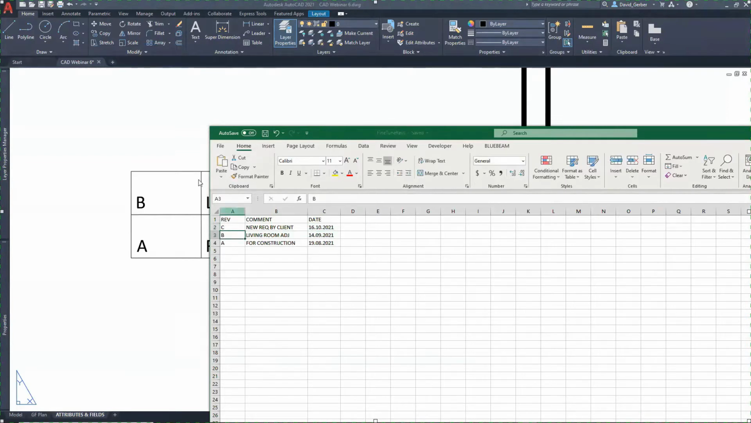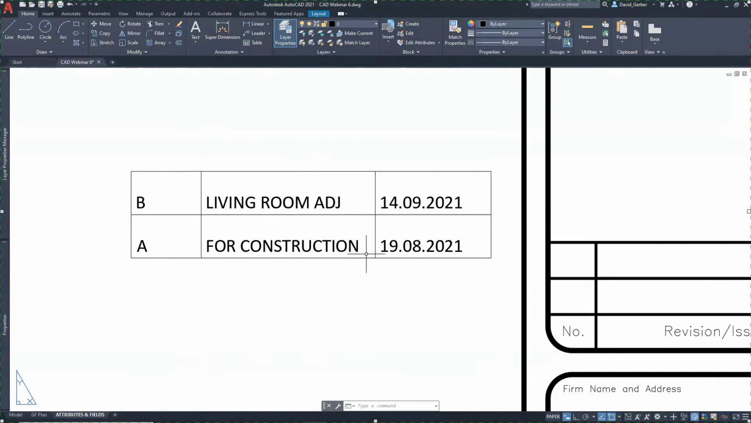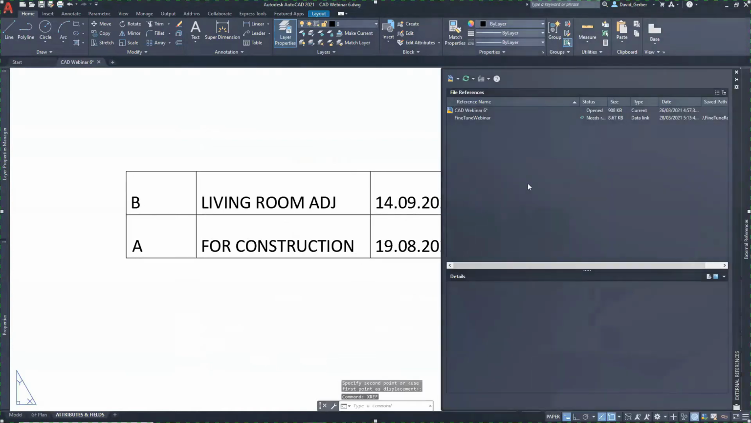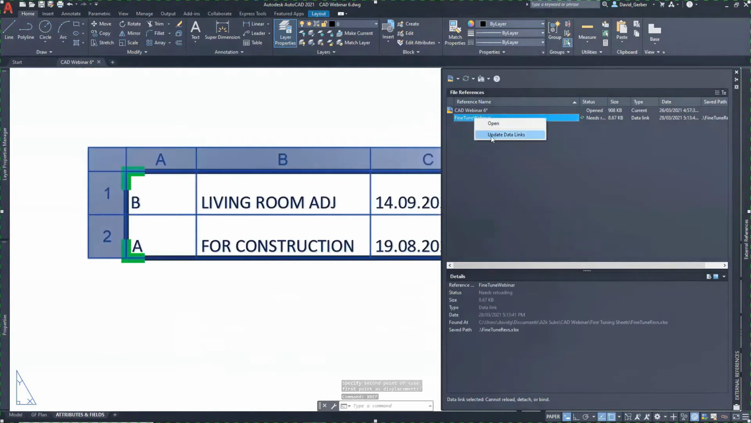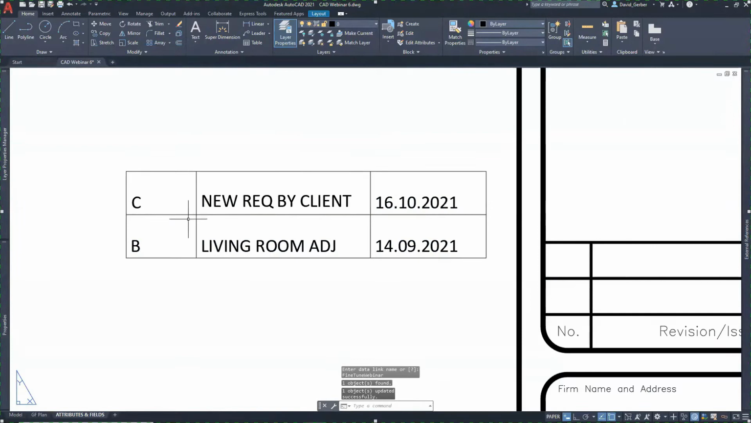And then we just have to save it. And now it's basically an XREF. So now if we look in our XREF panel, we can see it's there, our fine tuning webinar. And then we could update it that way. Or you can see now it's picked up the appropriate information that we just put in.